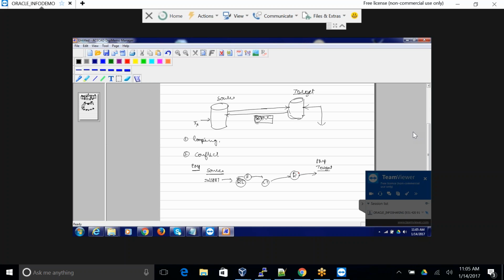Let me explain how it happened. Let's broadly divide into three columns: transaction owner, object owner, and action, and location we can say.